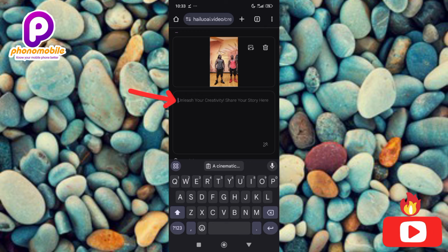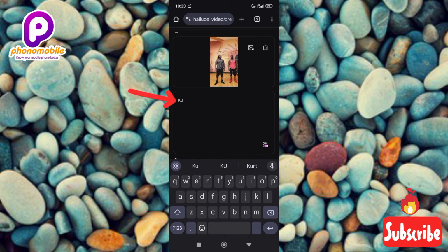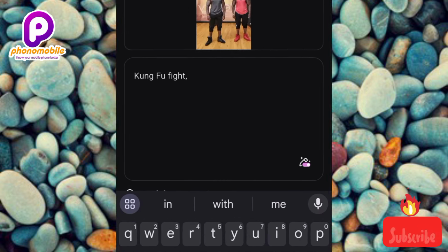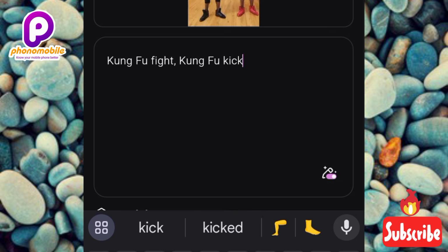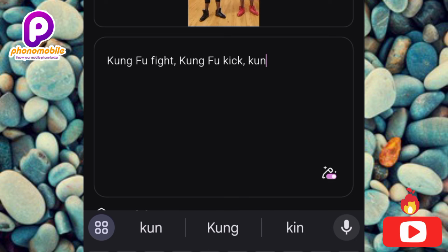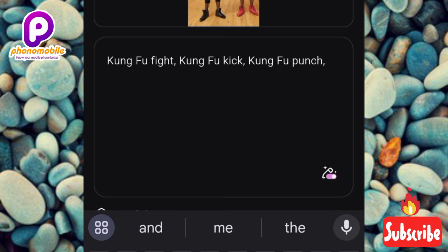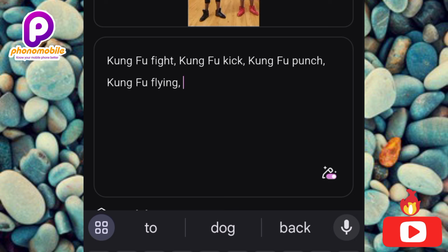Then the prompts that you need to put, the AI prompt that you need to put, is something related to Kung Fu fight. So let me input Kung Fu fight. Then you can input another one, Kung Fu kick. Let me input it real quick. Then the next one you can input is Kung Fu punch. Then the next one you can input again is Kung Fu flying. Now the next one you can input again is Kung Fu bicycle kick.